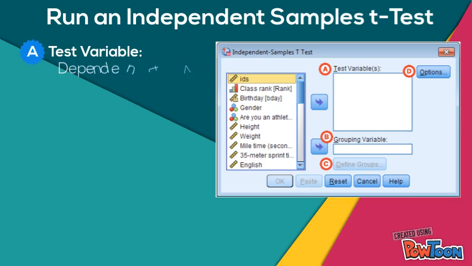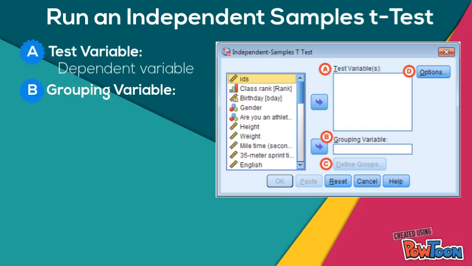Test variables, or the dependent variables. This is the continuous variable whose means will be compared between the two groups. You may run multiple t-tests simultaneously by selecting more than one test variable. The grouping variable is where the independent variable would go. The categories or groups of the independent variable will define which samples will be compared in the t-test.